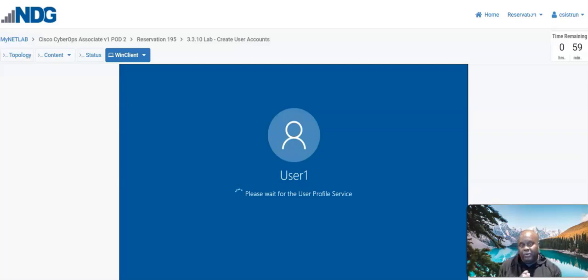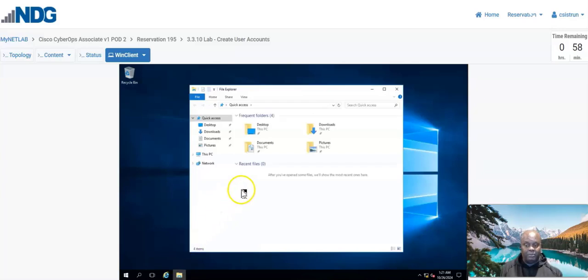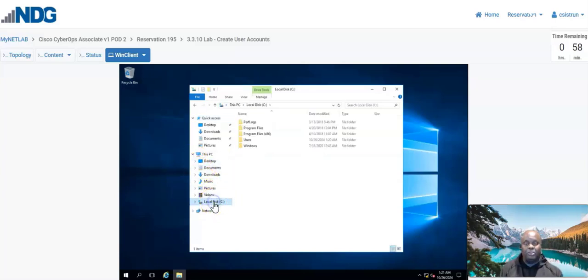Okay, so now when we get here, it says open up File Explorer. Here is File Explorer right there. I'm just going to put my mouse pointer on it so you can see it, and I'm going to go ahead and click it. Once I click on File Explorer, it gives me this. Now, it wants me to go to C, so I'm going to go into This PC, and drop down to Local Disk C. And you can see the Users folder in there.